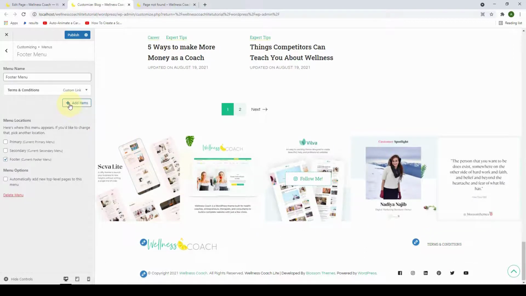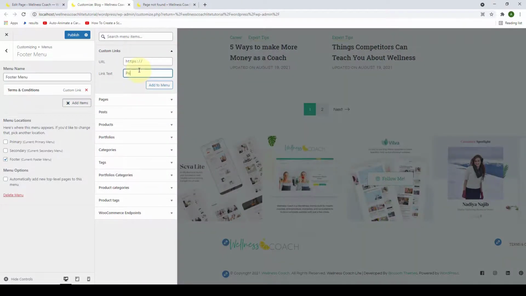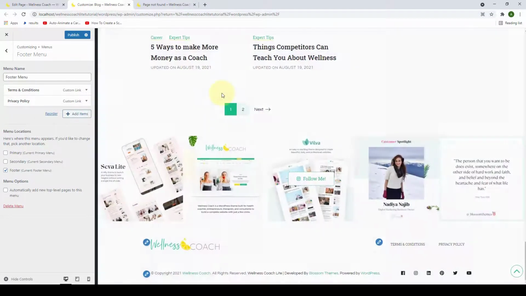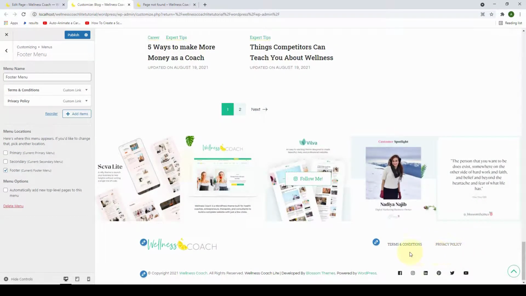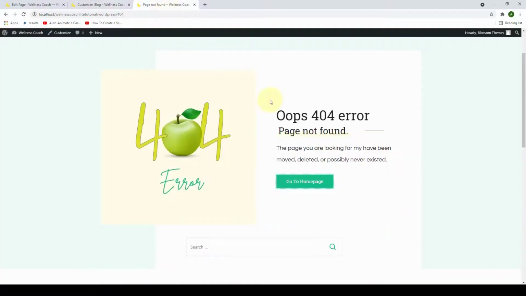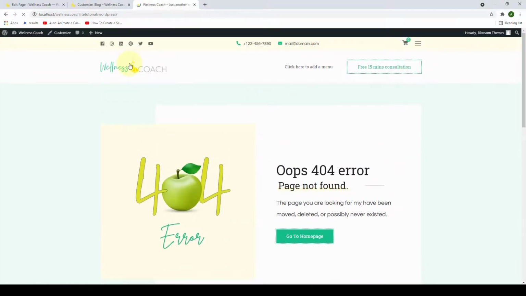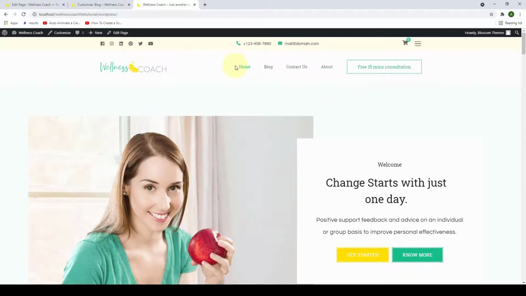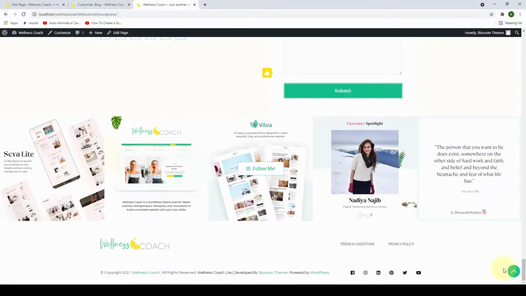Now I will follow the same process and add in the privacy policy page. Both privacy policy and terms and conditions pages have now been added to our footer menu. Click on Publish. Let's go to our site and we will go to the home page. As you can see, the primary, the secondary, as well as the footer menu has now been added to our site.